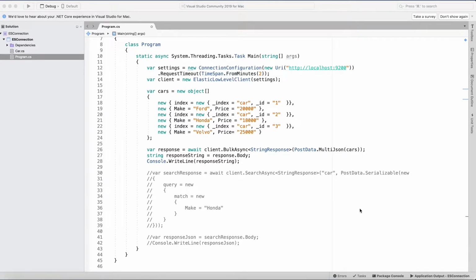This video is the second video on using Elasticsearch with a .NET Core application. In the previous video, I left the link in the description box. I was just creating a client and indexing one document. In this video, I would like to show the way of indexing multiple documents using the bulk API and also do a simple search.